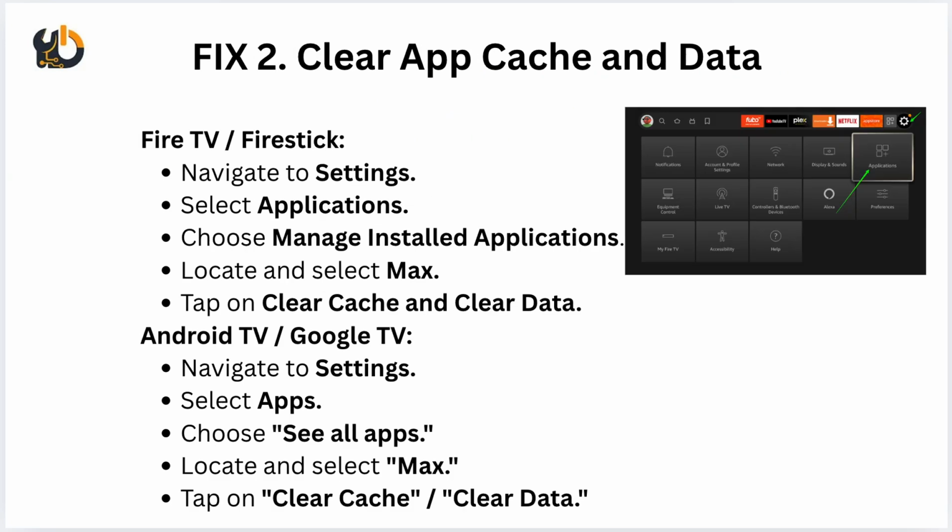Second fix is clear app cache and data. Fire TV and Fire Stick. Navigate to setting, then select application, choose manage installed application. Then locate and select Max. Tap on clear cache and clear data.